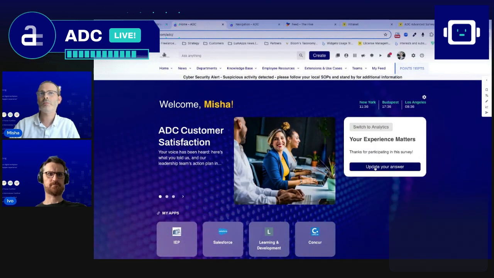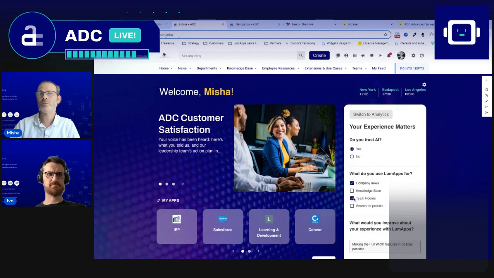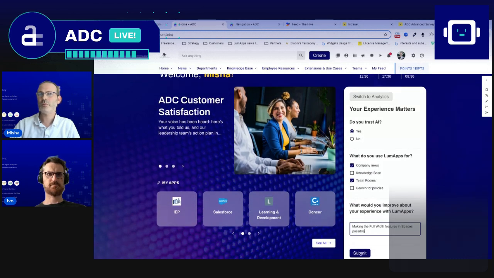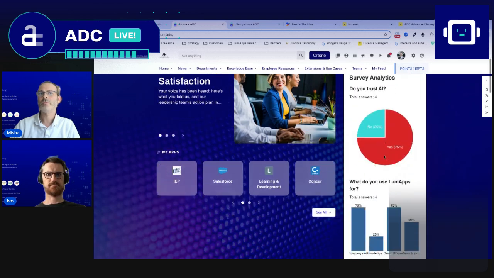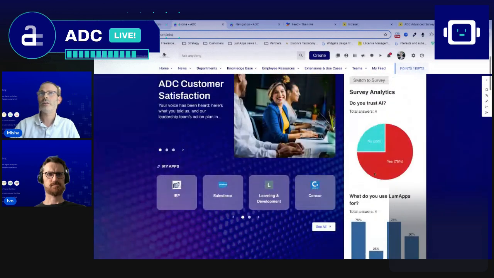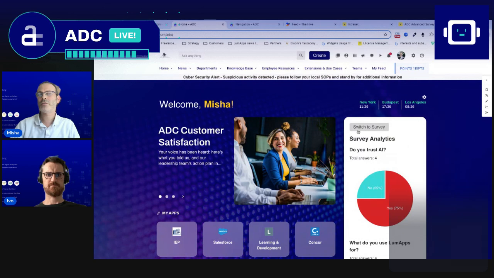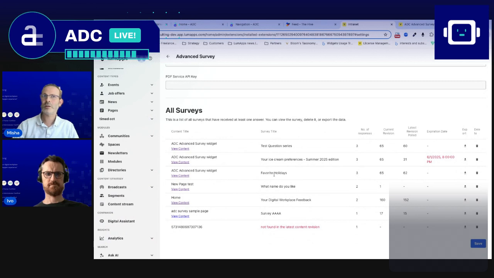If I go back, I want to update my answer. So you can have multiple choice or multiple options per choice, free-form questions. Once I submit, I can see analytics from here. And you can also export data as well to PDF, feed it to your AI to analyze. And there's a lot more cool functionalities here. You can set expiration dates. You also have a global dashboard where you can see all the surveys launched across your entire platform or across all the sites with all the KPIs and engagement numbers per survey.